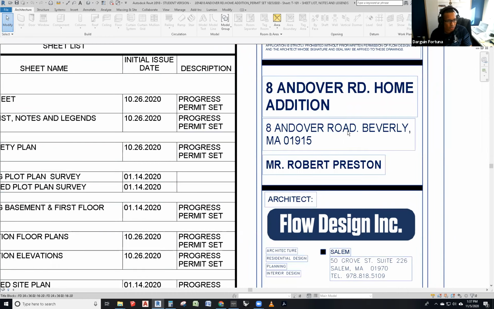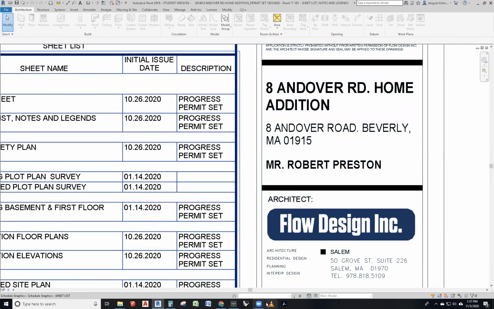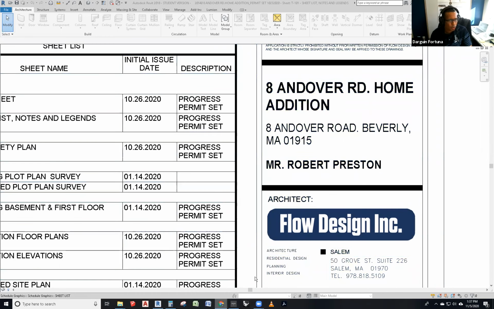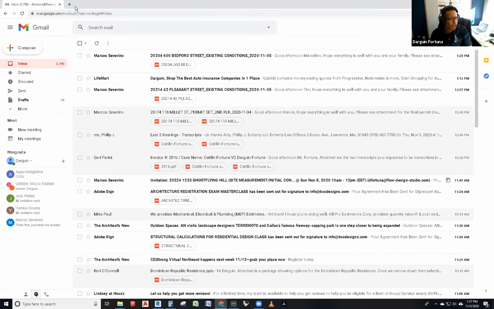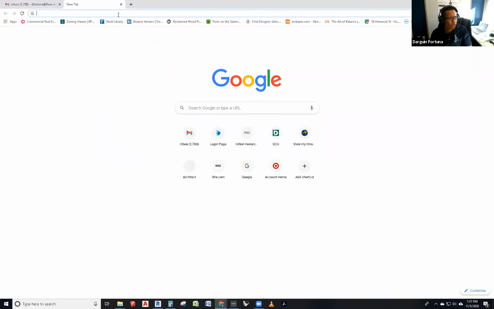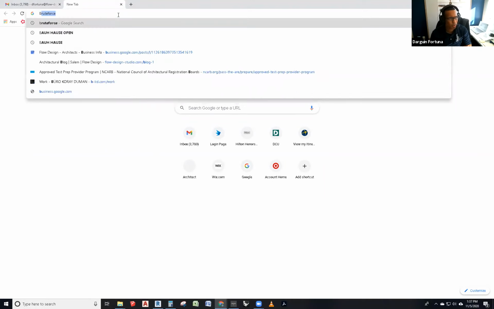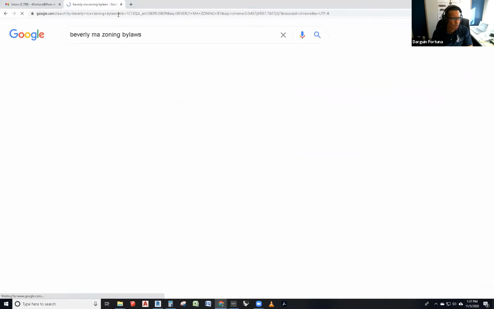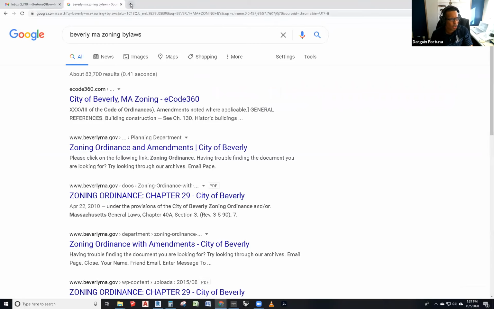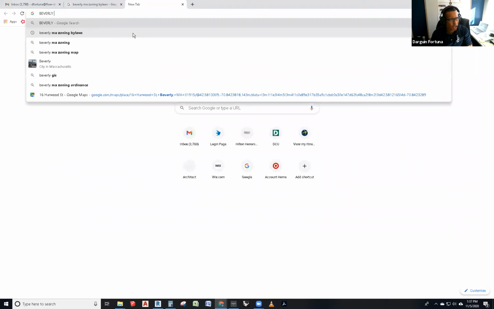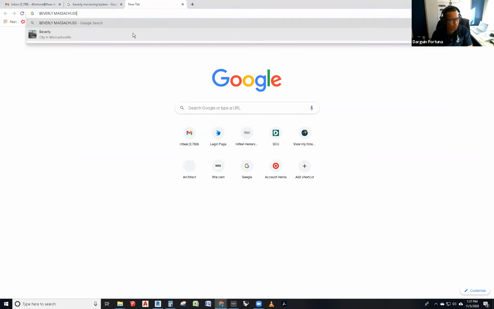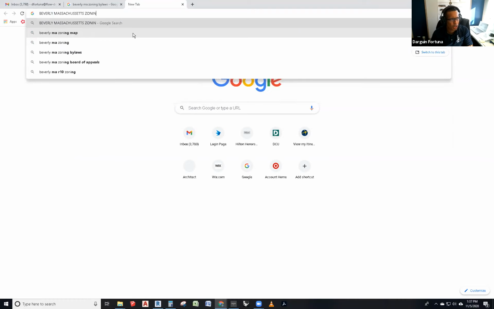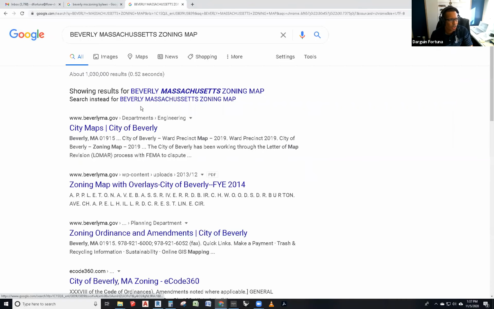To find the district of this address, the thing to do is to go on a web browser. Can you see my screen here? So it will be finding the location of your project. So you can say Beverly, Massachusetts, zoning bylaws. That's one thing you're gonna research for. The other thing you're gonna research for is Beverly, Massachusetts zoning map. I'll tell you what the meaning of each one is.